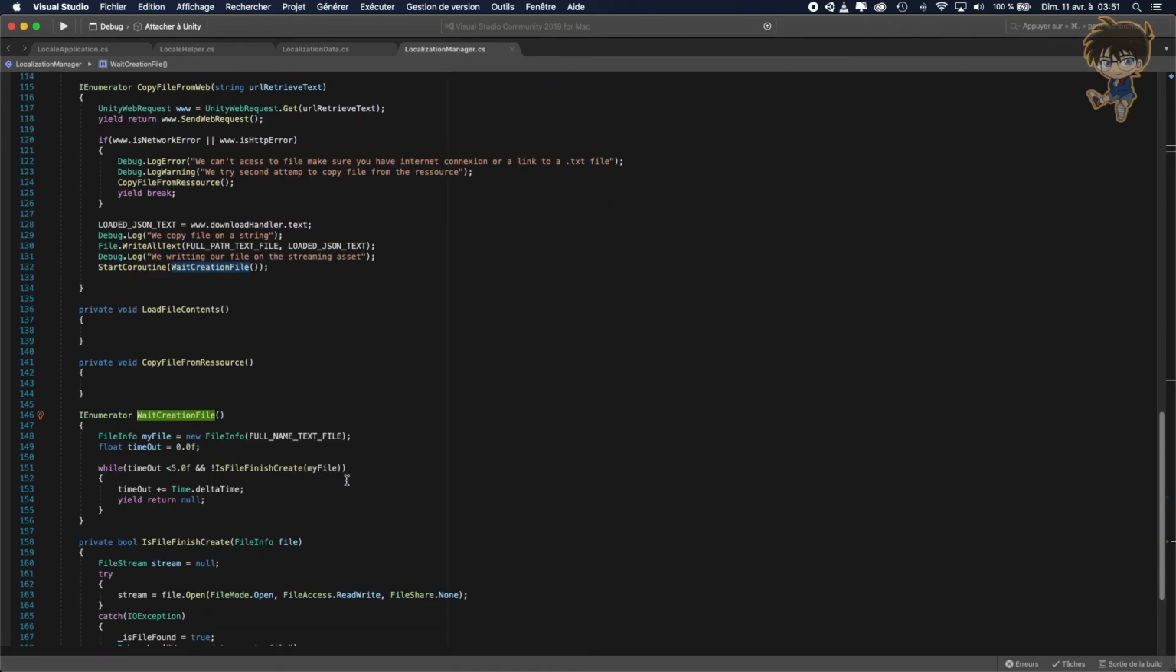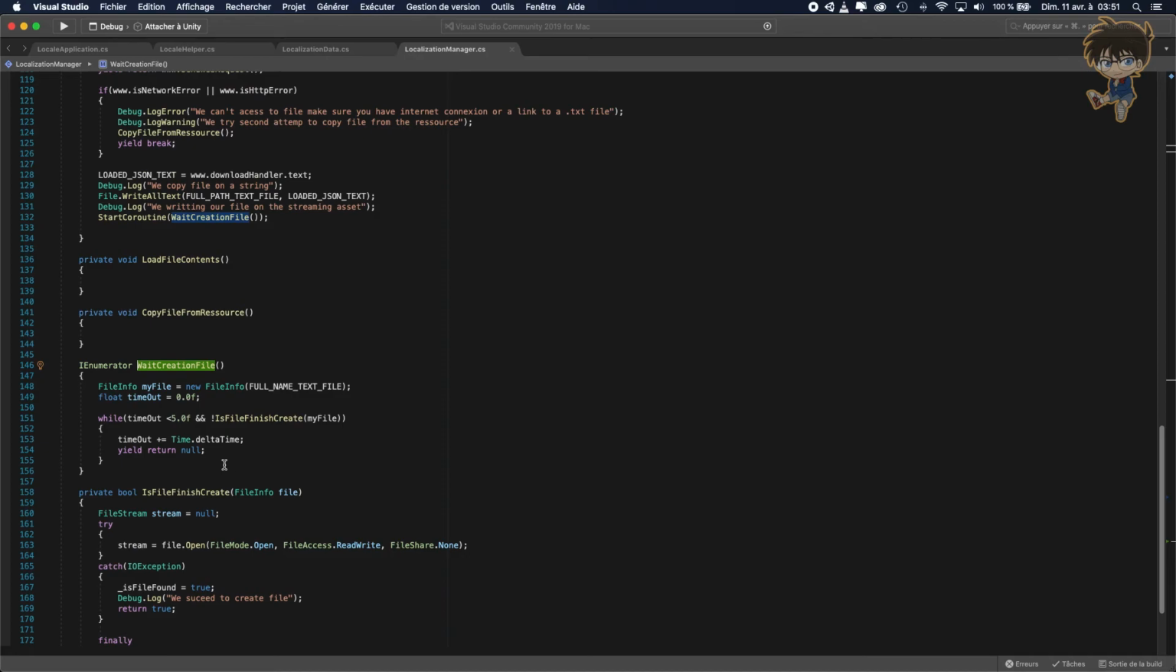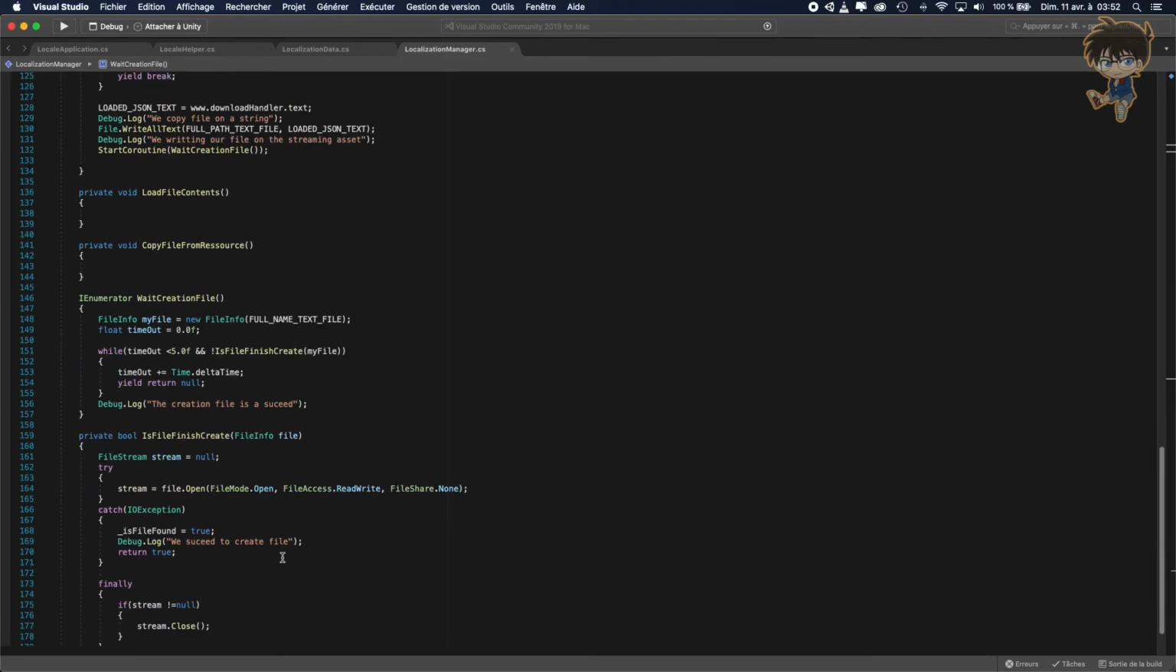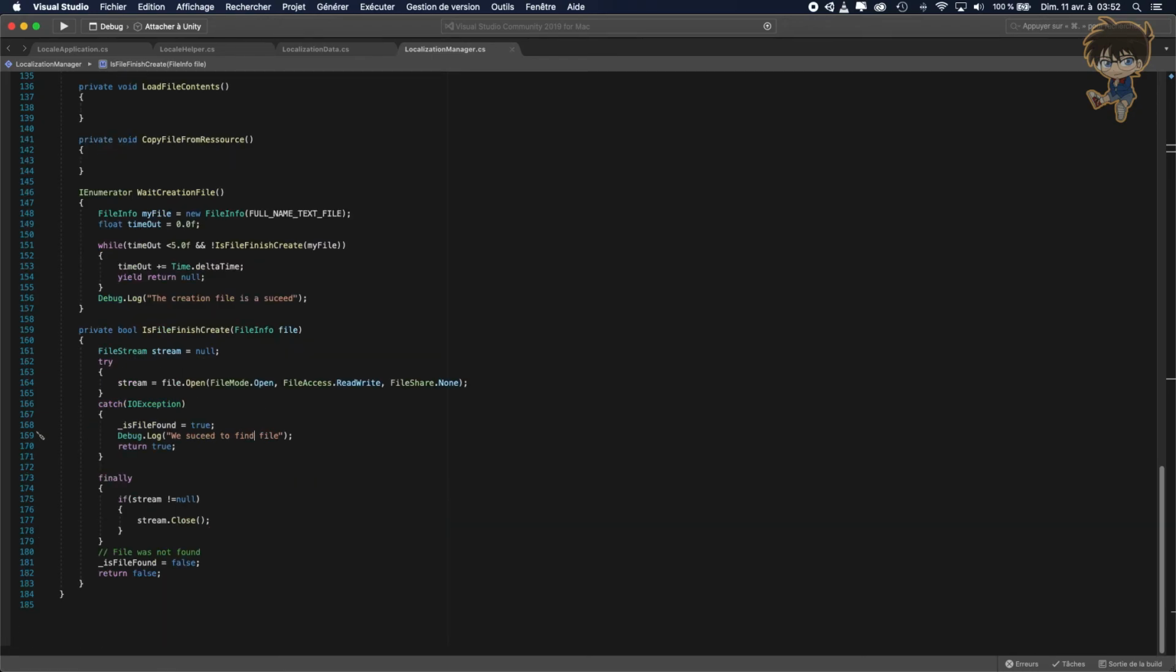So right now, after the while, I will create another debug. So let's put Debug.Log: the creation file is succeed. And instead of we succeed to create file, we succeed to find file. Okay, let's save everything and let's test everything on Unity.